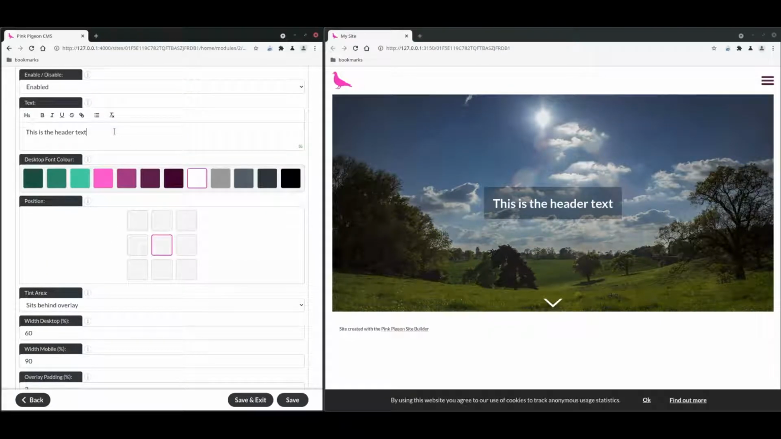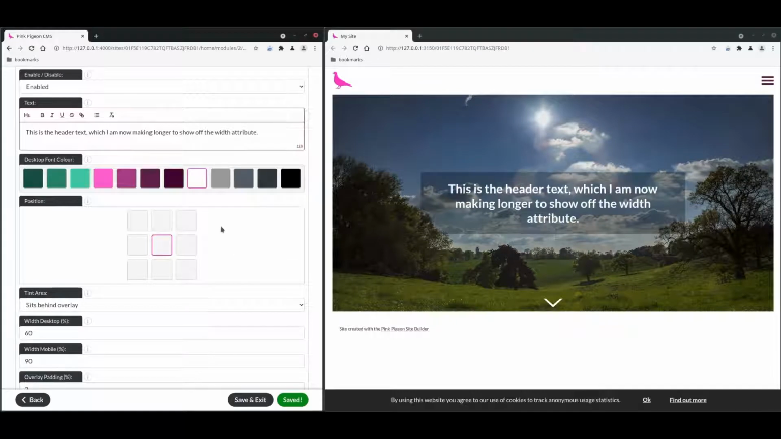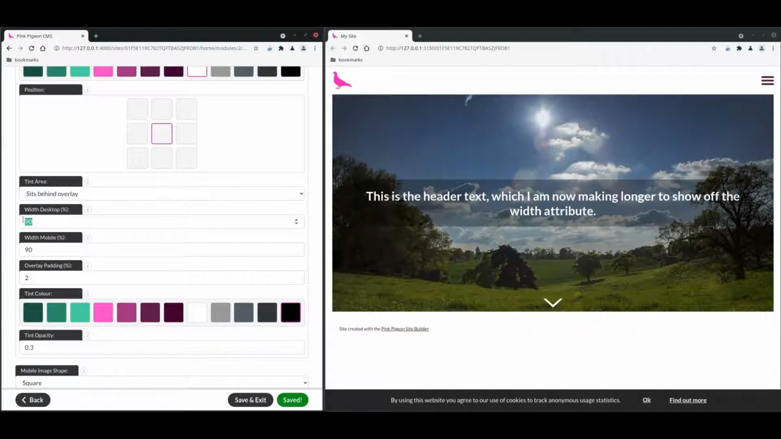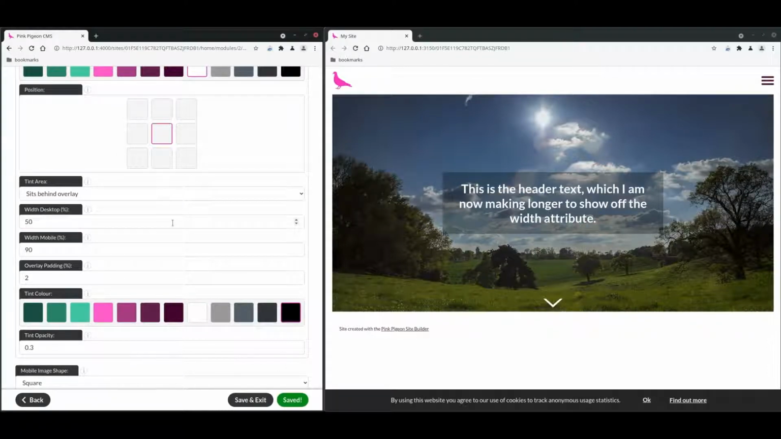For the desktop width, let me use some slightly longer text. I'm intentionally breaking the character limit here in order to show off the desktop width. At the moment it's 60%, which means the header will always take up 60% of the width of the screen on desktop. Let me make this 90% now. Now you can see it's much longer, and if I make it something much smaller, you'll see the design is probably not going to fit that well anymore. So therefore it's probably recommended to keep it relatively wide on desktop, but it depends on the amount of text you have and your preferences.